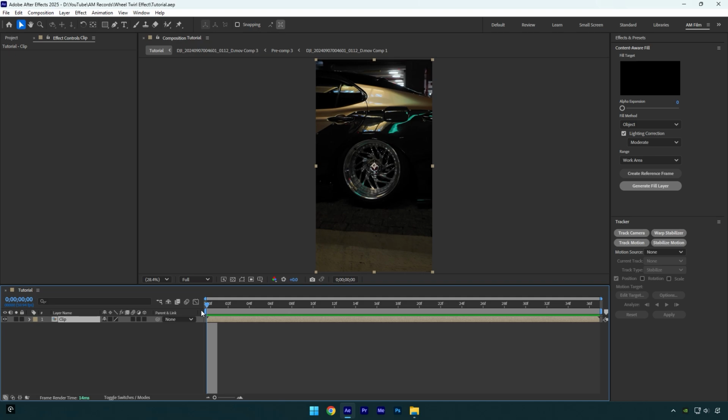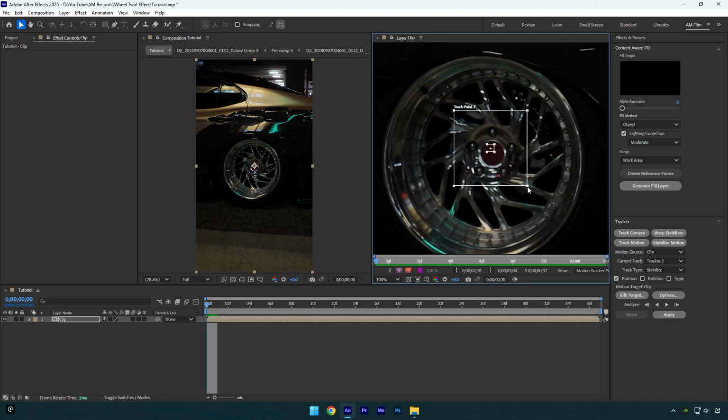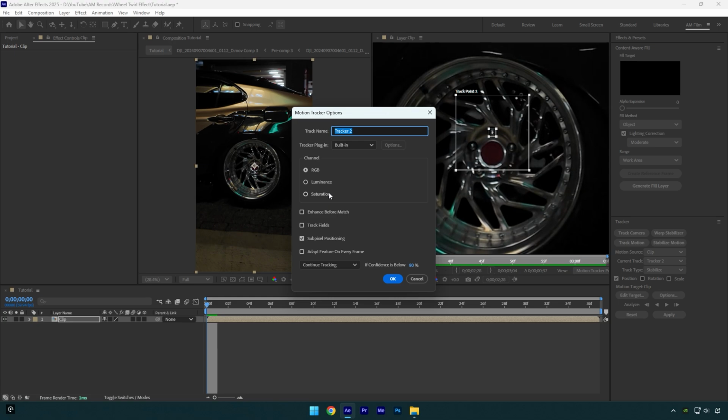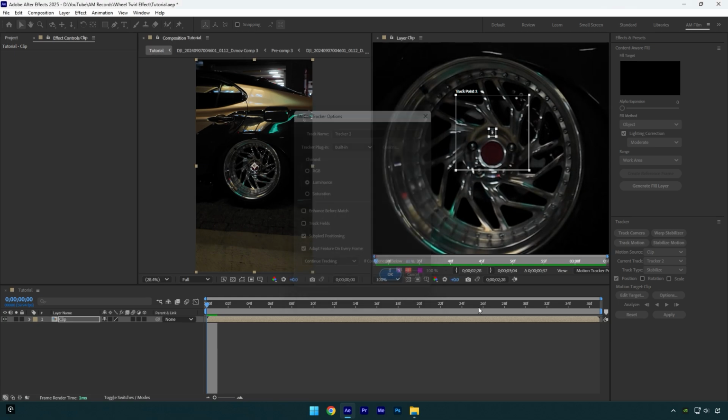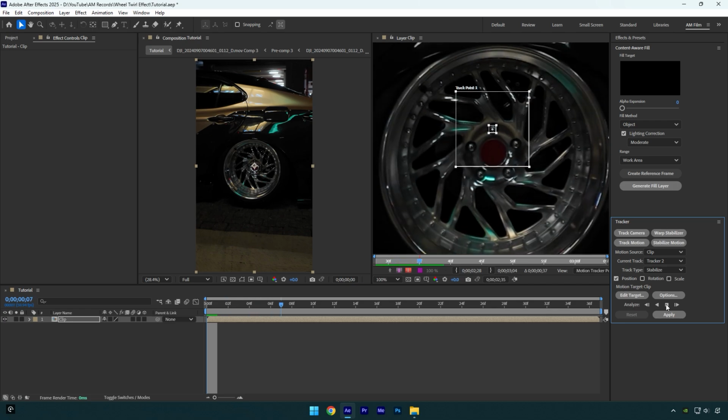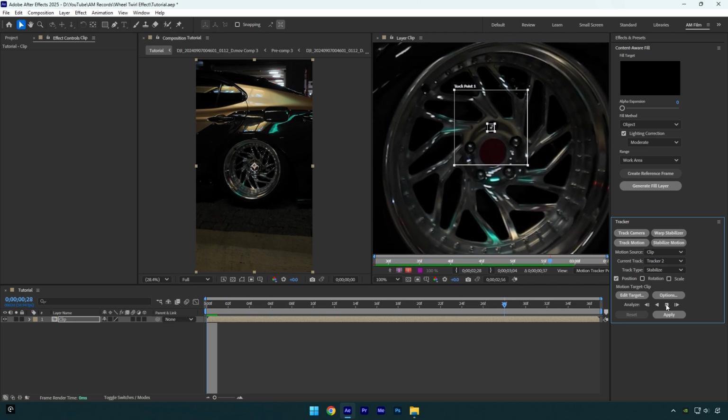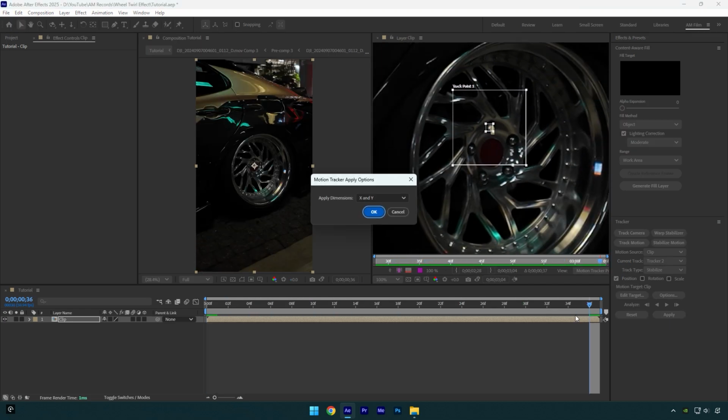Make sure you are at the very beginning of your clip and then click on Stabilize Motion. Make track point slightly bigger, then move it on well contrasted spot. Let's click on Options now, make sure Luminance is selected and then check Adapt feature on every frame and hit OK. Now click on Tracking Forward button and wait until Analyzing is done. As the Analyzing is done, click on Apply and then hit OK.